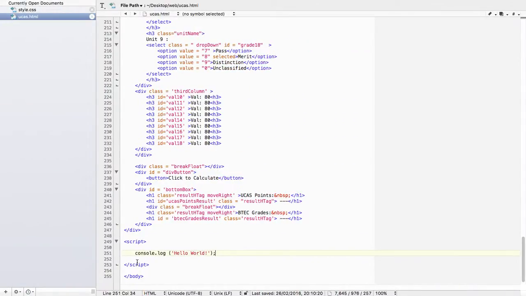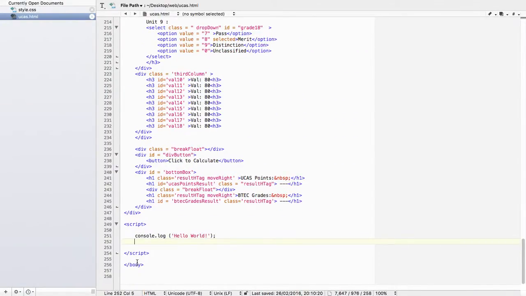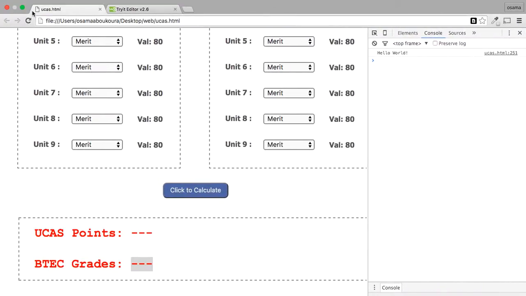Let's try to print out a little calculation. So again, console.log, and then let's just print out 3 plus 5. Refresh that, and there you have it. 3 plus 5 equals 8.